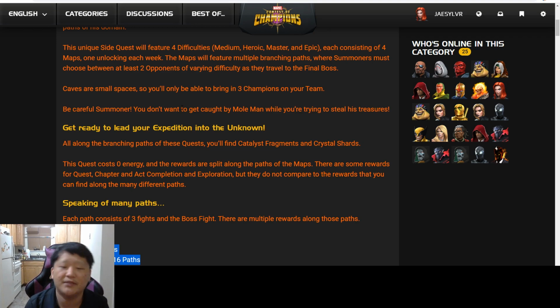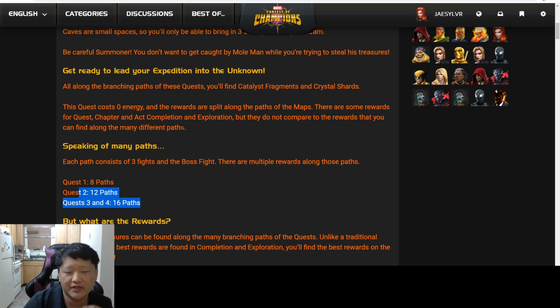All along the branching paths of these quests, you'll find catalyst fragments and crystal shards. This quest costs 0 energy, and the rewards are split along the paths of the maps. There are some rewards for quest, chapter, and act completion and exploration, but they do not compare to the rewards that you can find along the many different paths.